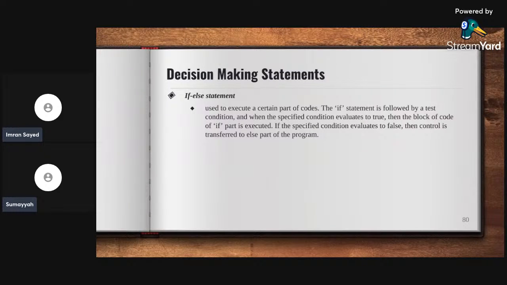Decision-making statements. The if-else statement is used to execute a certain part of code. The if statement is followed by a test condition, and when the specified condition evaluates to true, then the block of code of the if part is executed. If the specified condition evaluates to false, then control is transferred to the else part of the program.